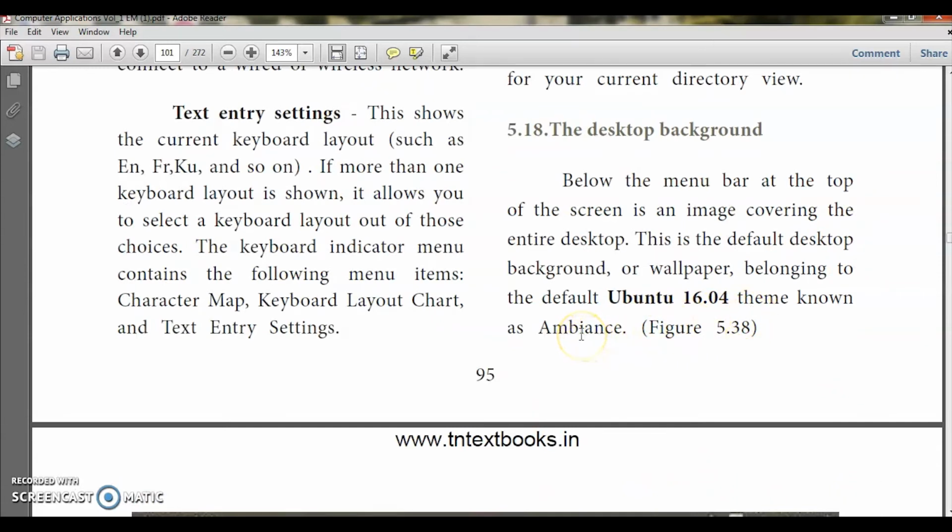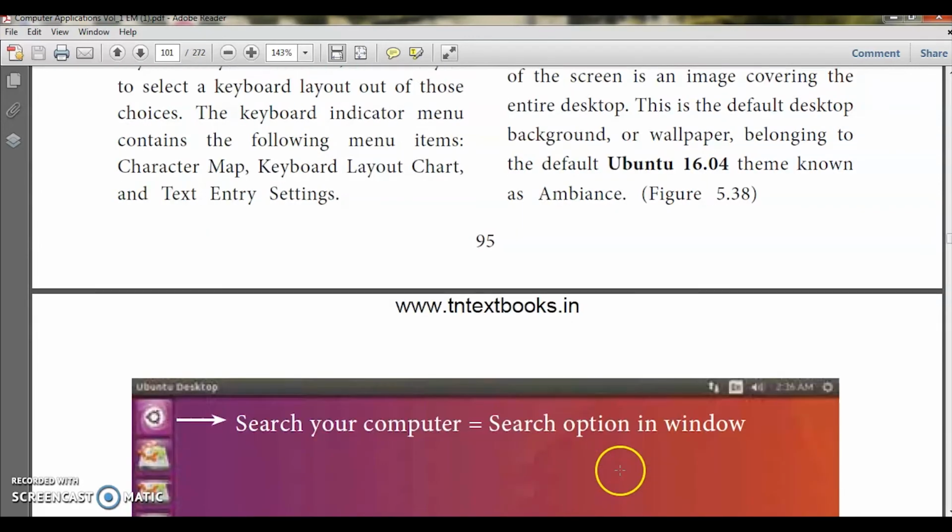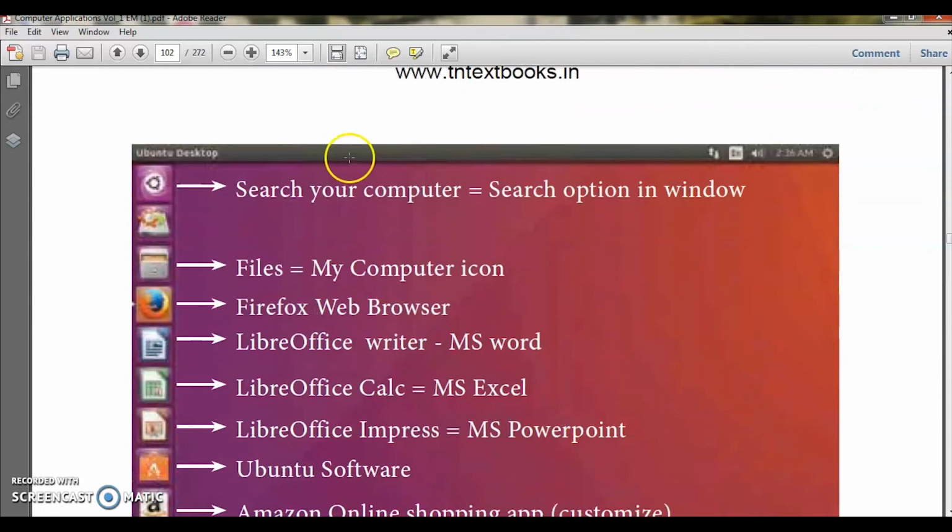Okay, so we are having one screen now. At the back of the screen which has been shown, there is an image. That one is the default desktop background wallpaper. This is the menu bar, and on the right hand side we have the notification indicators: the network indicator, the text entry settings, messaging, the sound indicator, the clock, and then the session indicator.